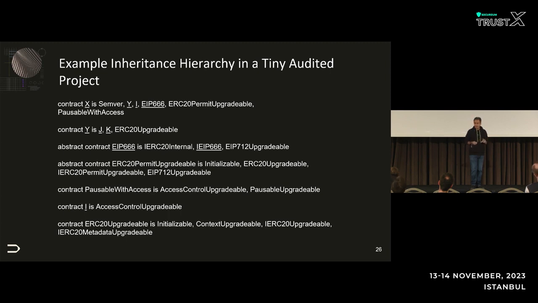It's an inheritance hierarchy for a tiny audited project, so it was 200, 250 lines, something like that. I've renamed everything that has an underscore, that's underlined. So all the underlined contracts have false names. Everything else is a true name.